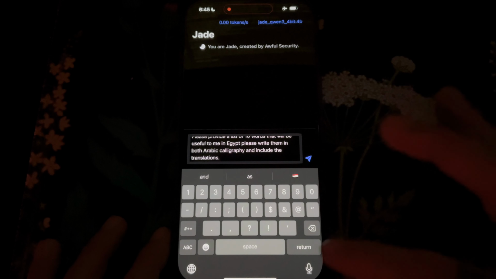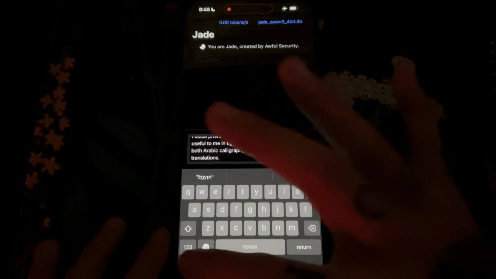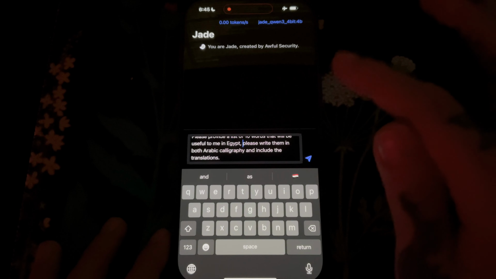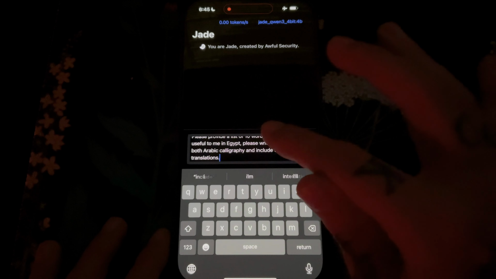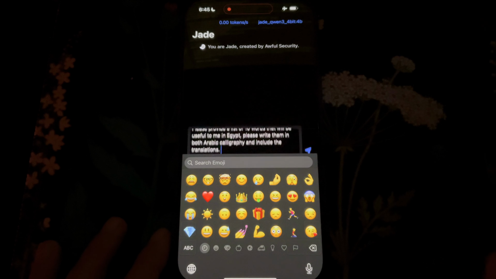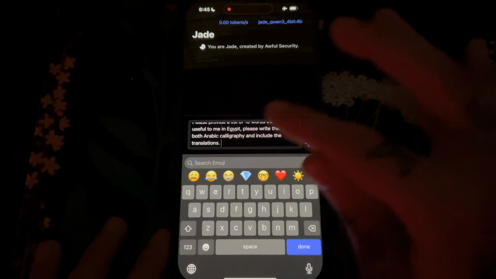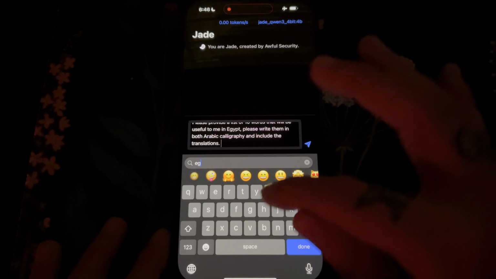Let's use correct grammar. If you use good grammar, you get better outcomes. Please write them in both Arabic calligraphy and include transliterations. Also, if you use emojis to signify your emotions, you will typically get more personable responses.